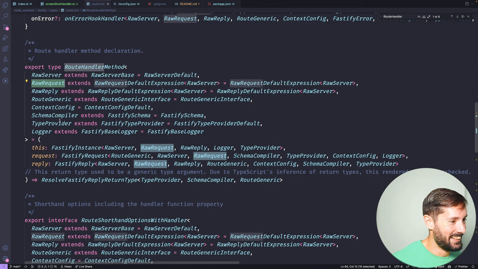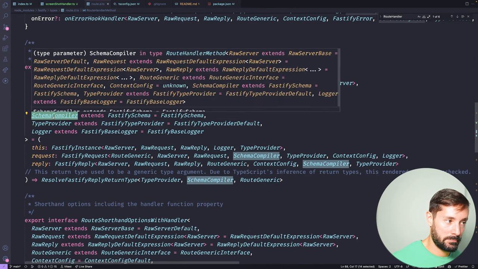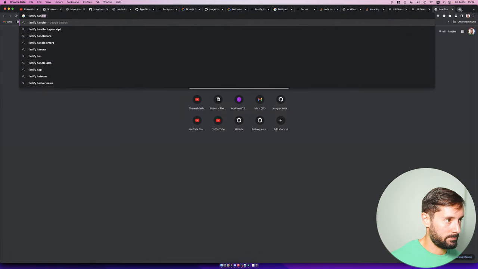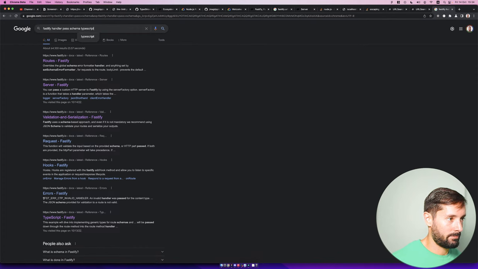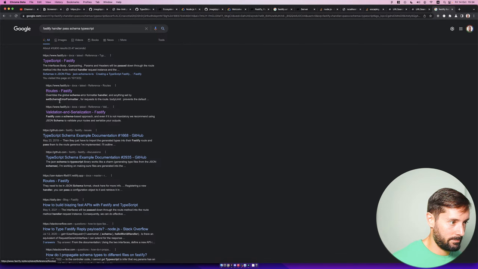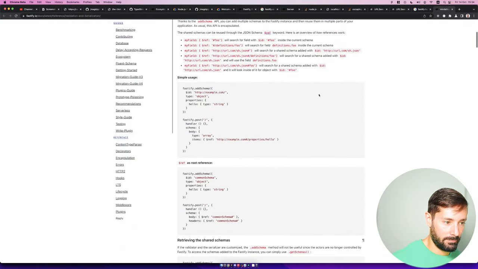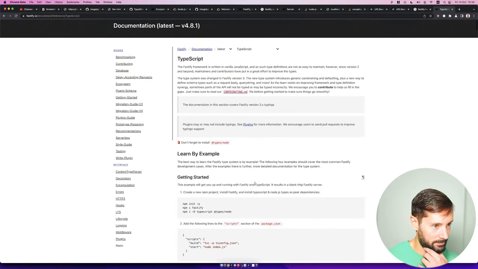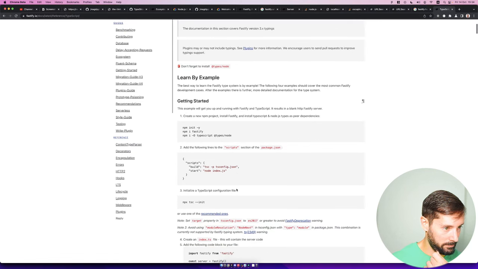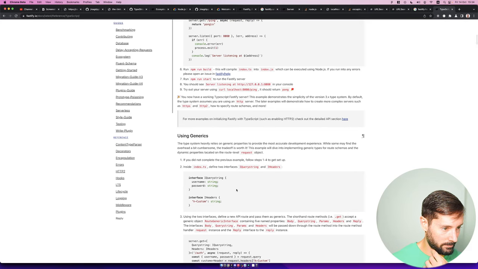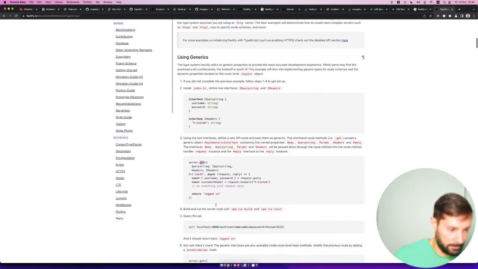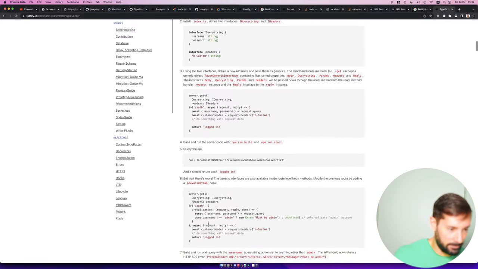Row server, row request, schema compiler, what is this? Because that looks promising. Like, be looking at TypeScript versions for everything. Maybe we need this, but I guess we don't. Oof, interesting. So in the get method, you can pass the query string there, which is all well and good. But how can I pass it to this? Am I just doomed?